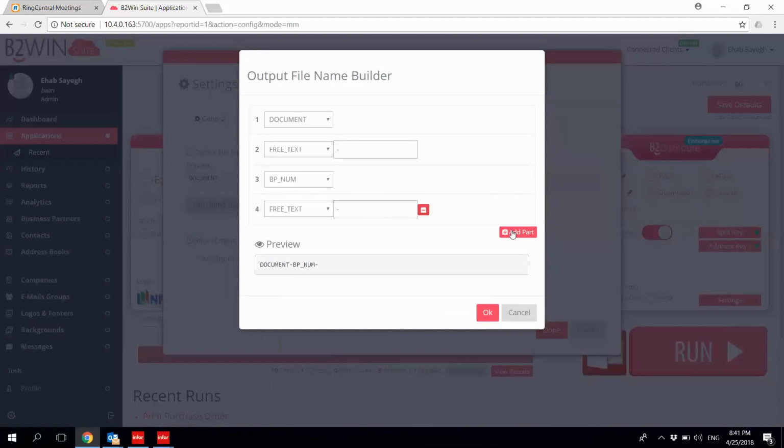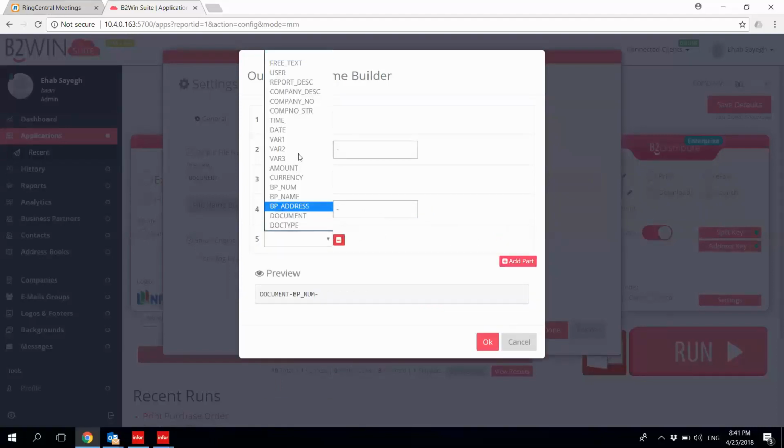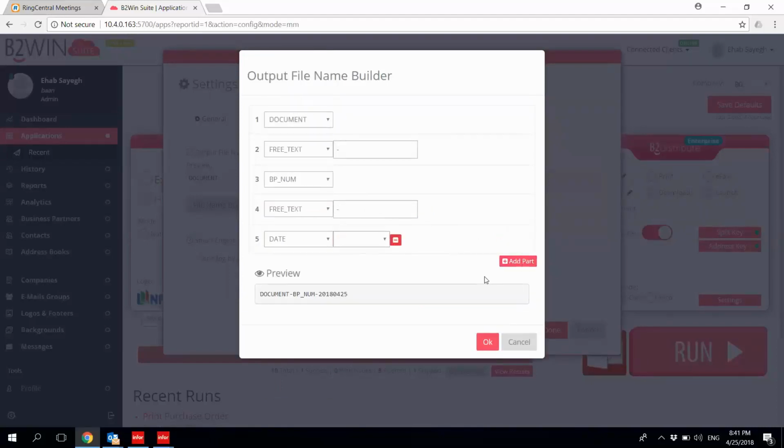You can do date here, for example. So what you can see here, it will be translated to purchase order number, business partner number, and then the date of today. You can add time also. This is good for controlling archiving of the documents, for example. So you can have it in order according to the order number, according to the date as well. So it's very flexible in terms of having the file name of the attachment.